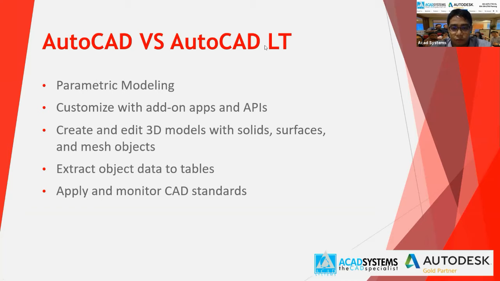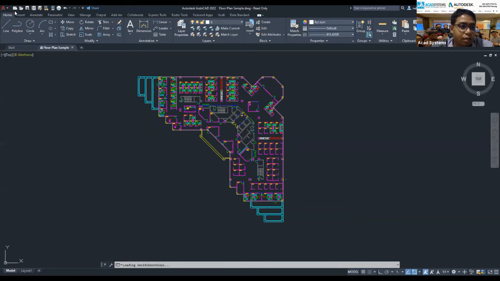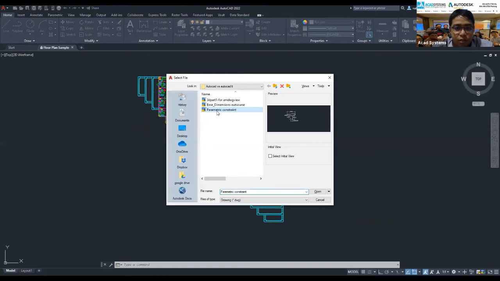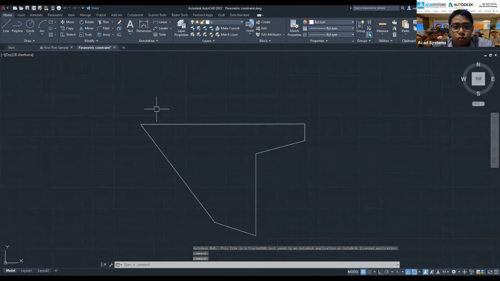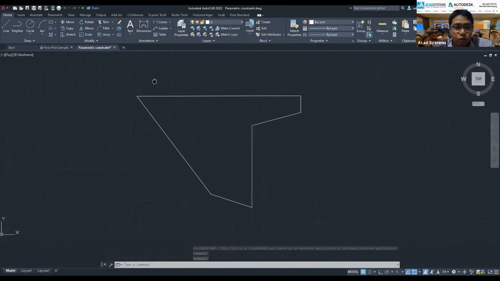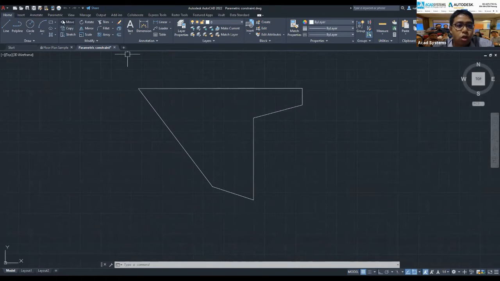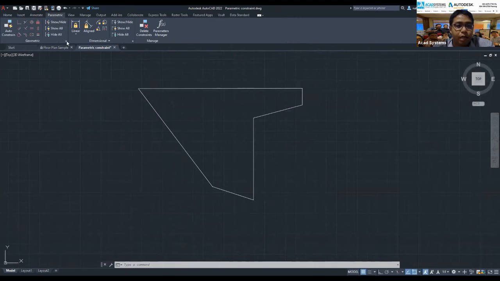Let me share my AutoCAD first. For parametric modeling, let me open some samples of parametrics. To use parametric drawings inside of AutoCAD, you can go to the Parametric tab over here, which AutoCAD has. AutoCAD LT does have the tab, however, you cannot create additional parametric tools from here.